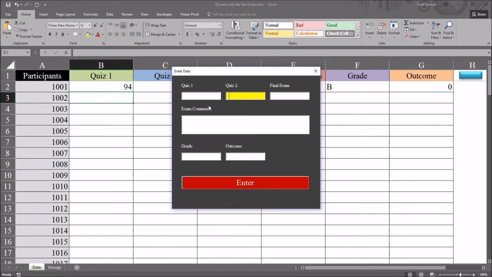And as I click Tab, you can see that the focus moves from one text box to the other, in this case from left to right. So this quiz one is text box one, and this outcome is text box six. So it's moving in order of the names of the text box controls.